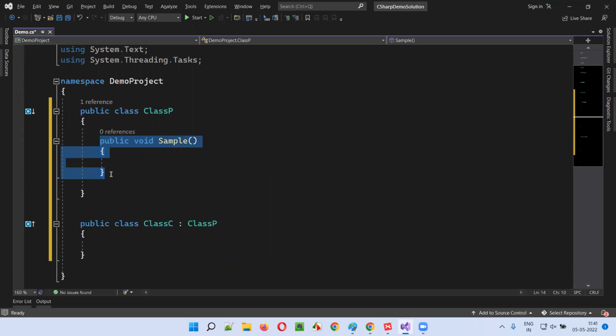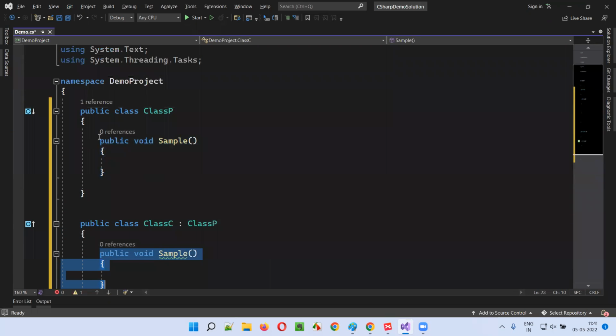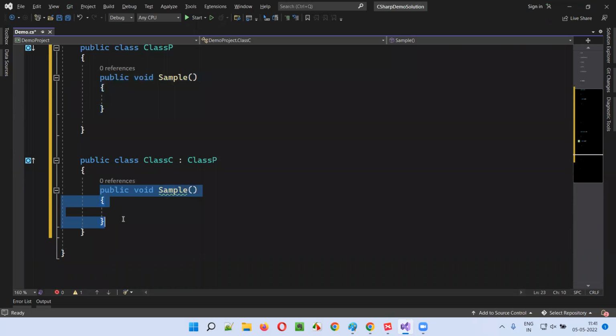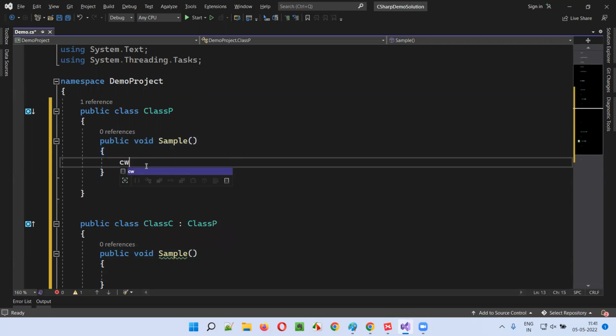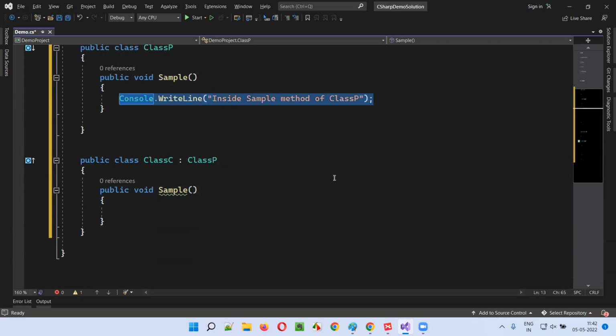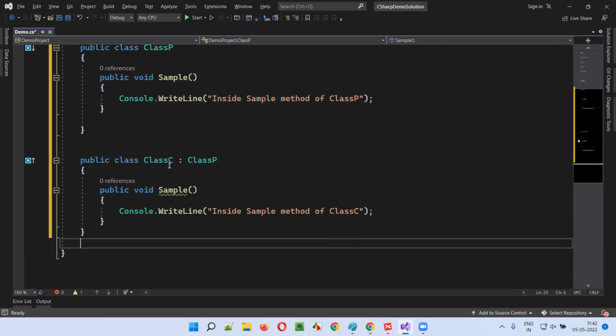Here I'll copy and paste the same method in the child class. If the same method is in the child class which is there in the parent class, then the method in the child class is said to override the method in the parent class. Here I'll write "inside sample method of class P", and paste it in the child class and say "inside sample method of class C", changing P to C.